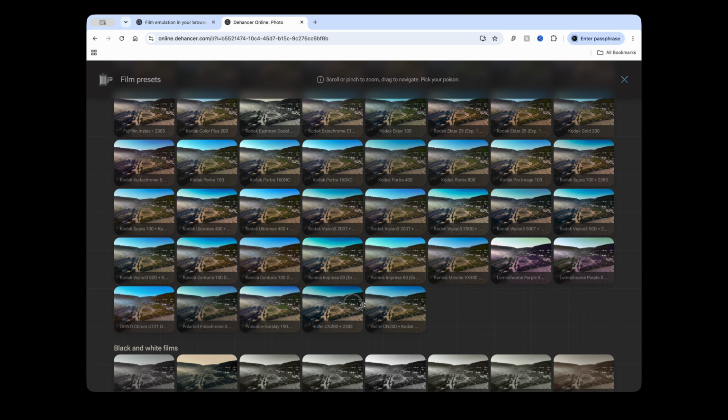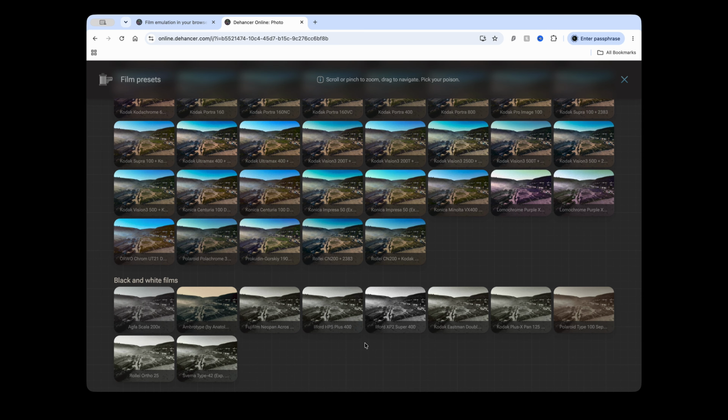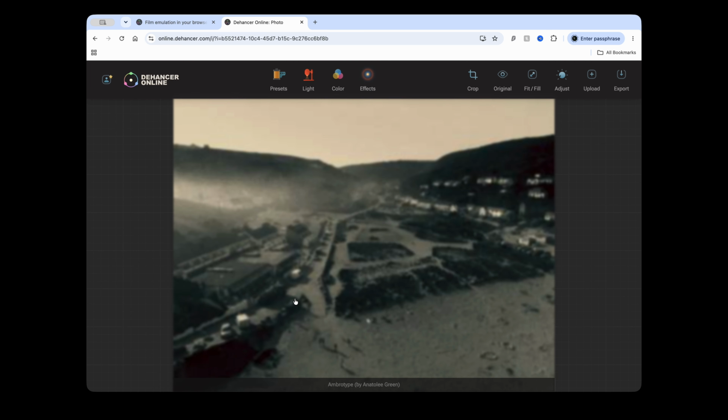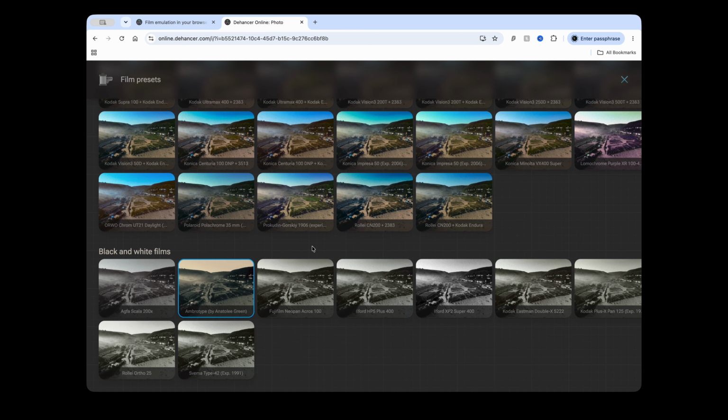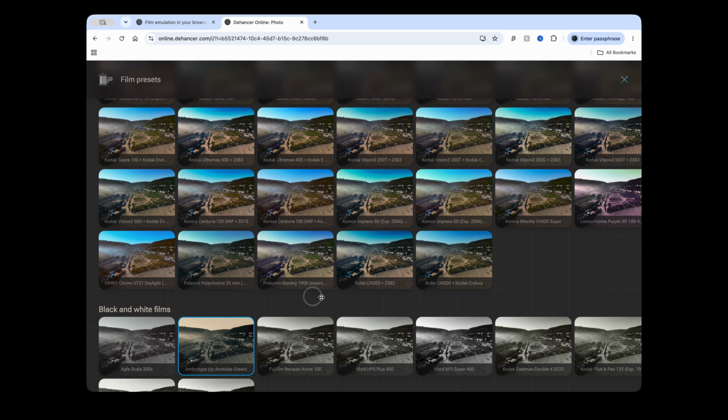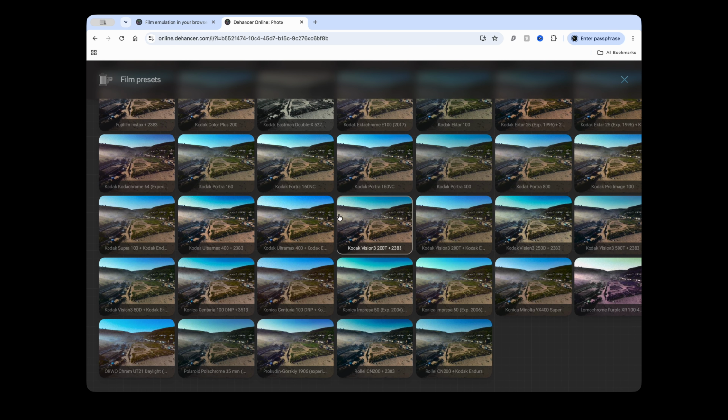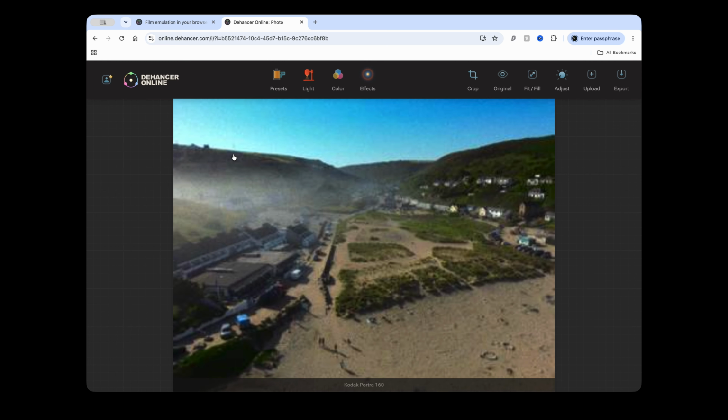Maybe. Let's have a look at some of the black and white ones. Yeah, they could be all right. That makes it look quite old worldy. But no, I think we'll go and use a color. So scrolling back up, let's go with... That's all right. Yep, I like that one.